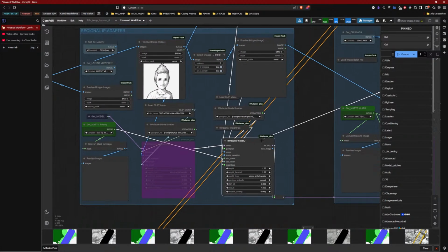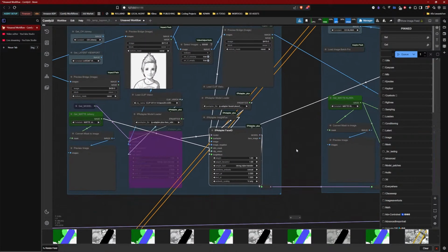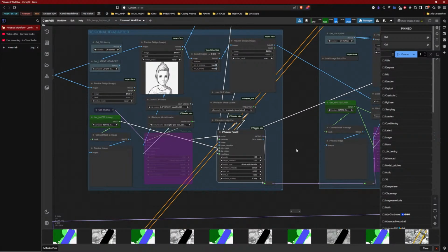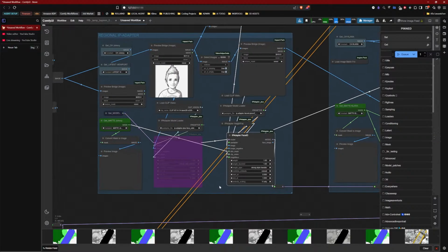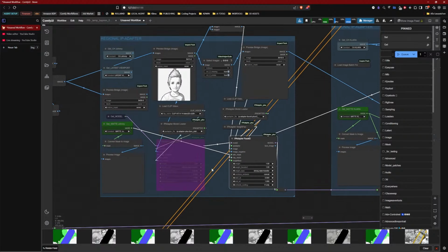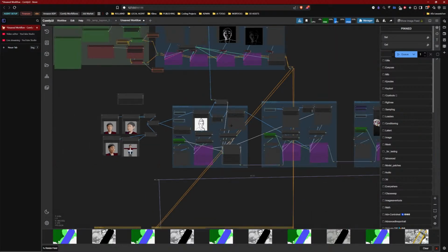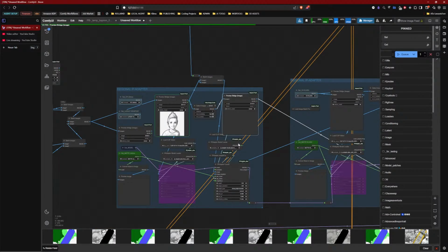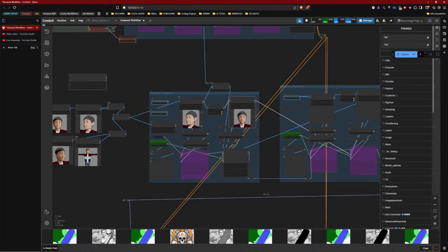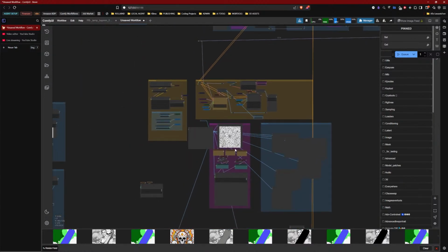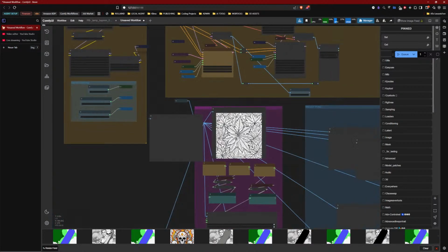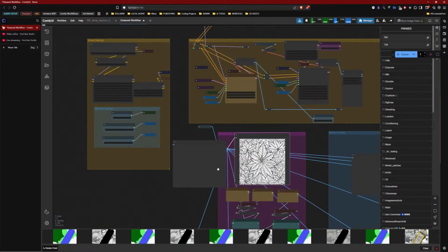So with this IP adapter, oh, I'd love me some IPA right now. IP adapter, not IPA adapter. With this IP adapter, we manipulate the image model to have it more closely resemble my input image, which is my Asian dude. So let's enable that and see what we find.